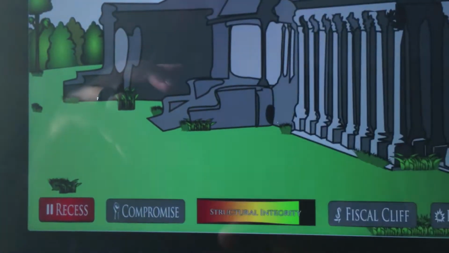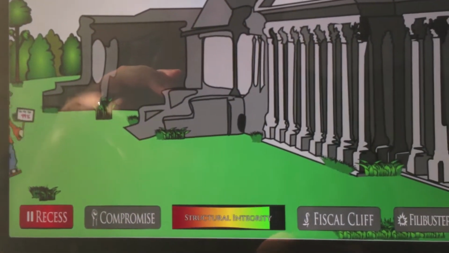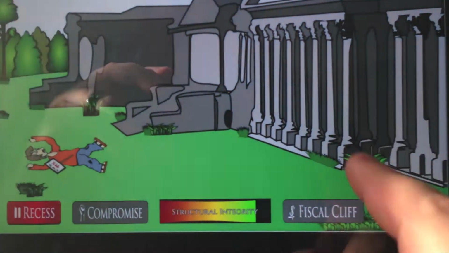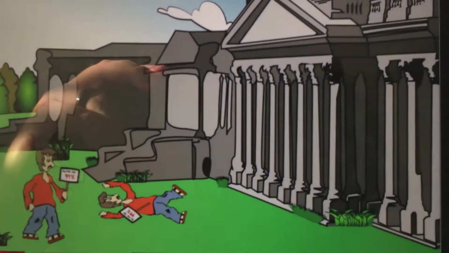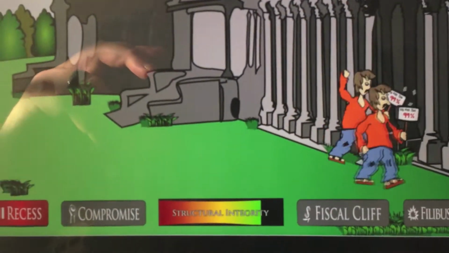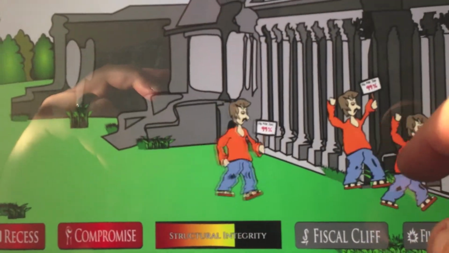Over here I can pause at the recess button whenever I want. But the whole object is just to keep them from breaking through this wall. So here I'll let the wall decrease in life a little bit, and you can see it starts cracking and everything.